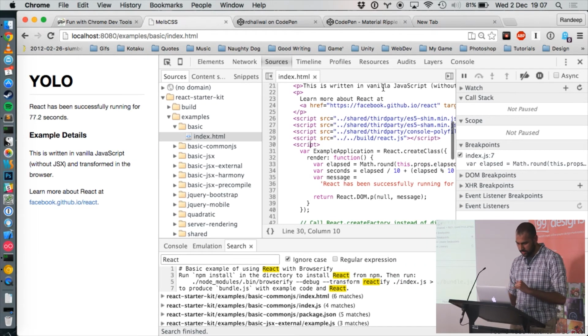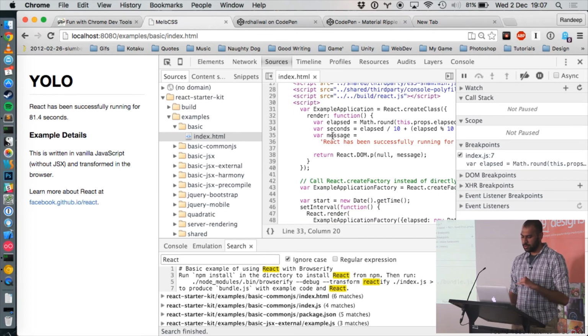And sorry, I forgot. We can also do black box editing. So if I set a breakpoint here on render, why don't you like me?